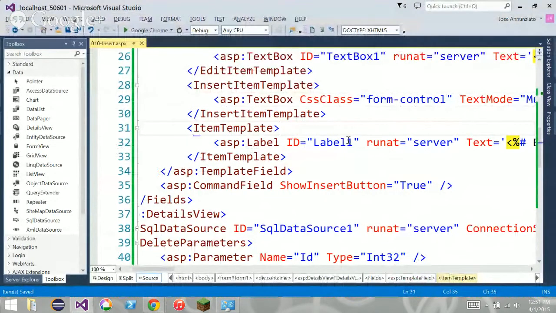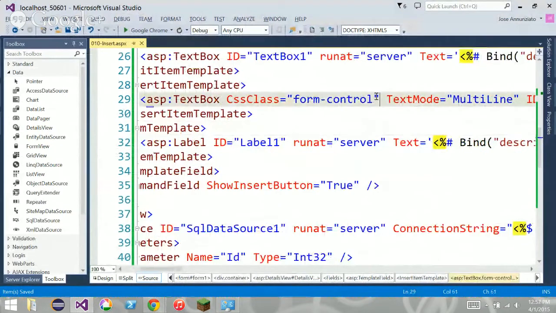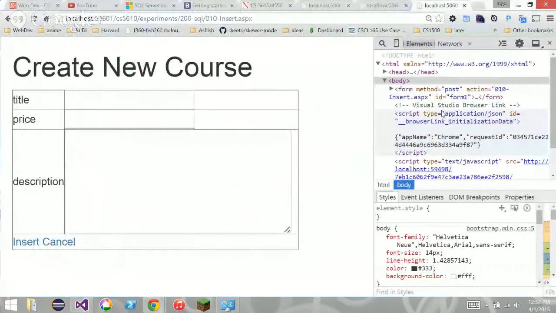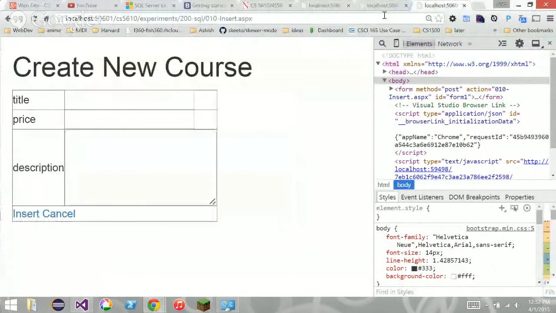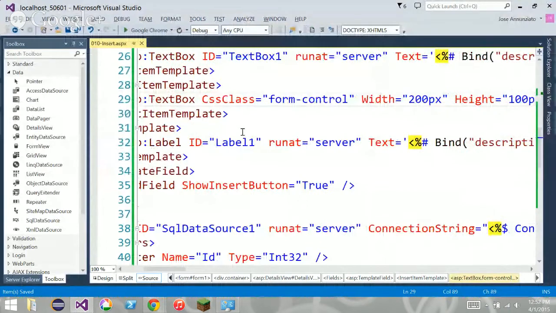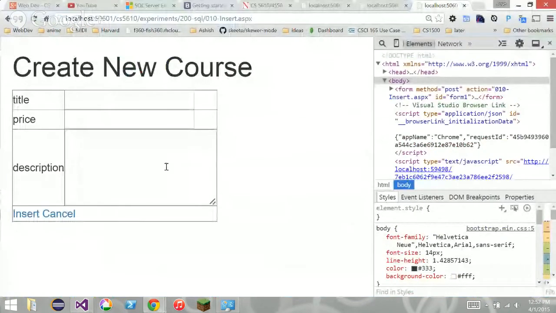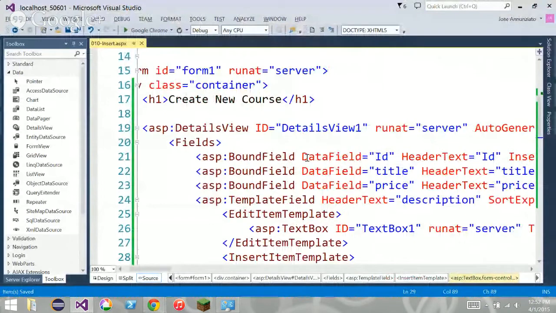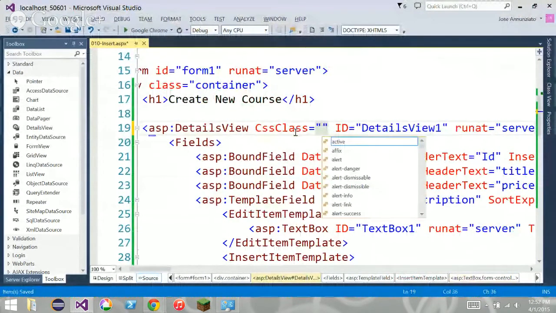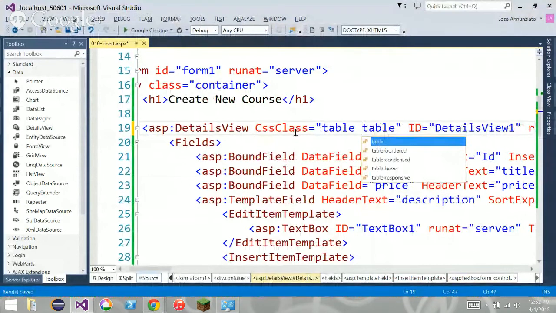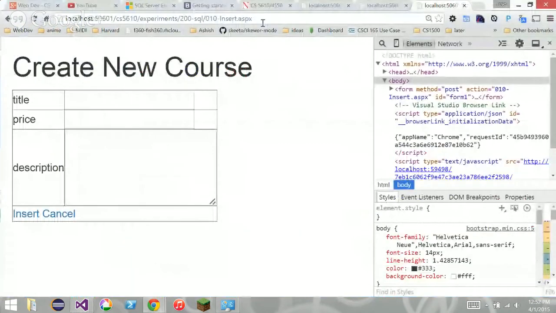Also, I might want to give that text box a default width. We can say the width, I want it maybe 200 pixels. Maybe the height, I may want to have 100 pixels. There they are. Okay. I might want to configure this over here. Notice that it's using a table to render this, right? So I might give a CSS class to the view, which I want to use a table, just table. Let's see how that renders.